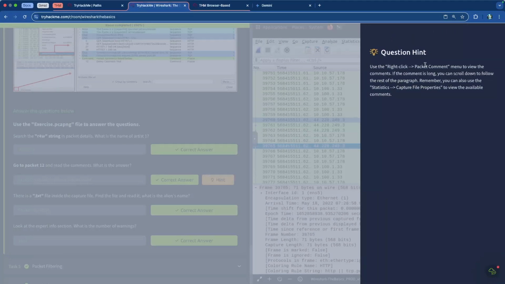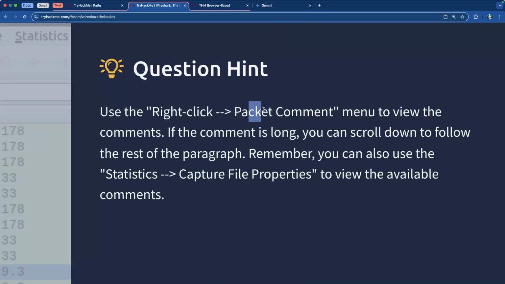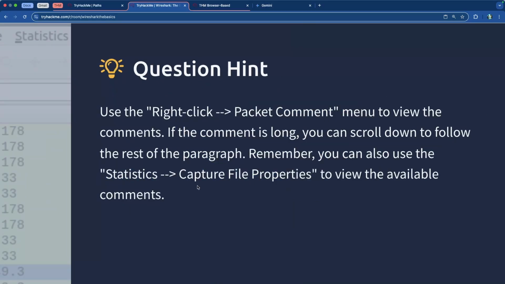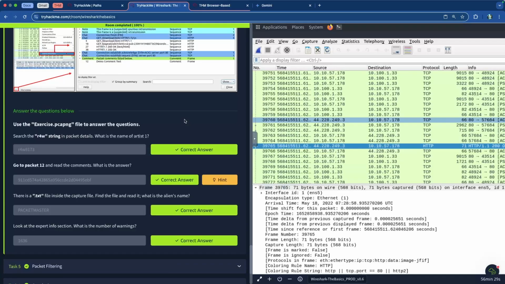Okay, so the hint doesn't really give us much in this regard. It just says go to the packet comment to view the comment. And then remember, you can also use statistics, capture file properties to view the available comments. So that doesn't give us much.